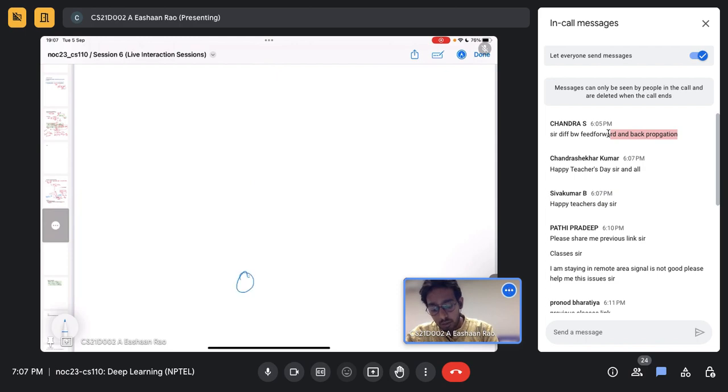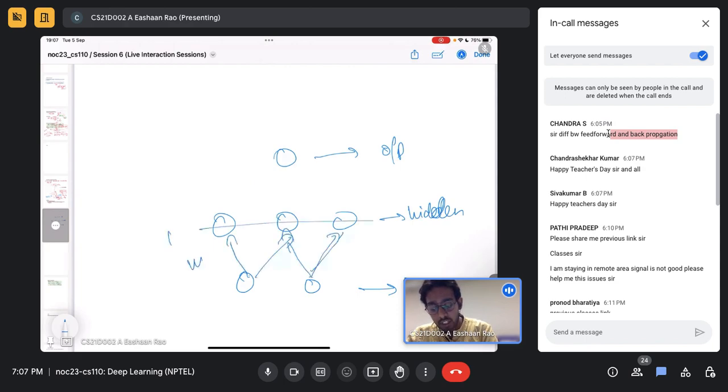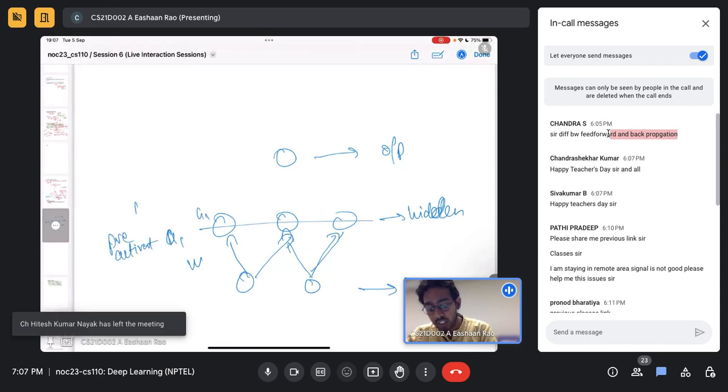Let's suppose this is a small neural network, where this is my input layer, this is my hidden layer, and this is my output layer, right? In feed forward, I am moving towards the output layer, using whatever weights I have. There is something called the pre-activation, that is A1, and this is H1, the activation function.